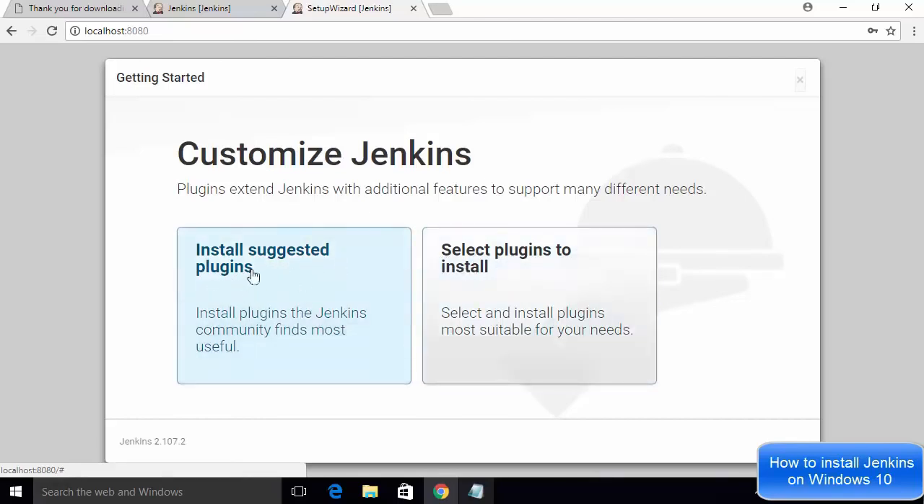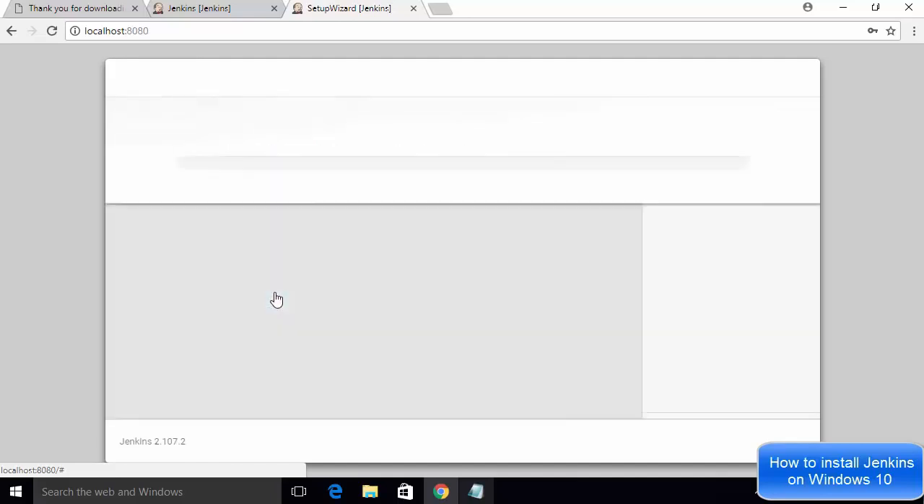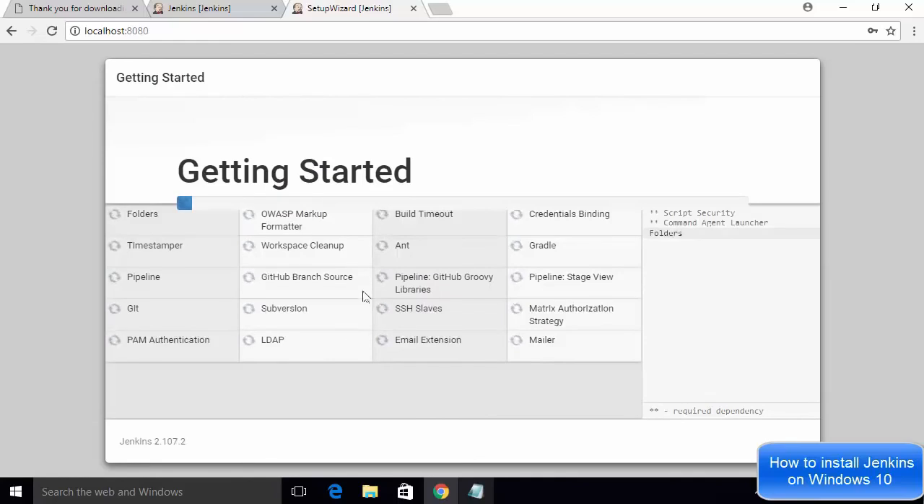I'm going to choose the option which says install suggested plugins, which is going to install the most suggested plugins in your Jenkins installation. So you can just click on install suggested plugins and this is going to start installing them. You can see there is a plugin for Git here, a plugin for Subversion, a plugin for GitHub, LDAP, email extension, and some other plugins.